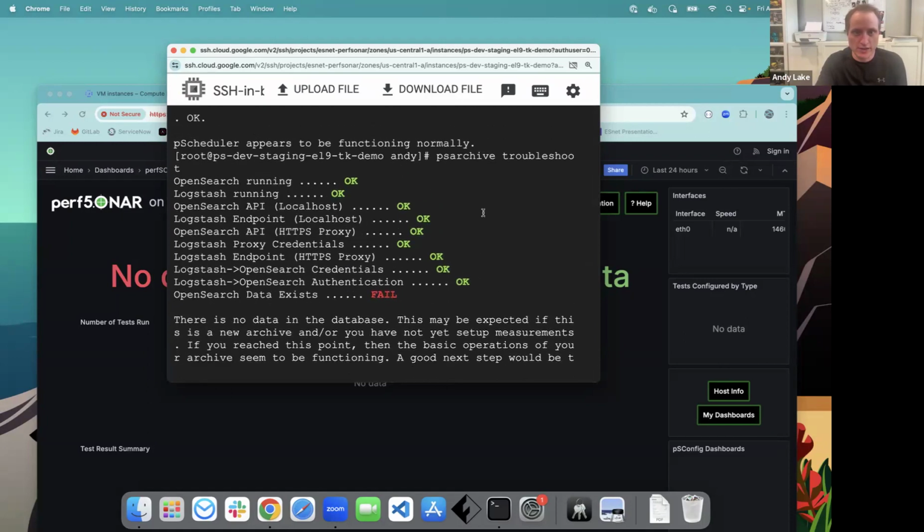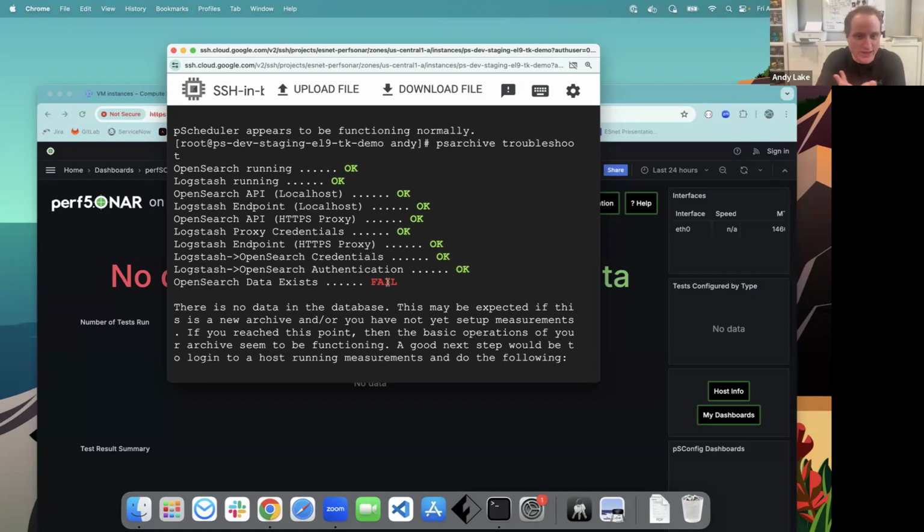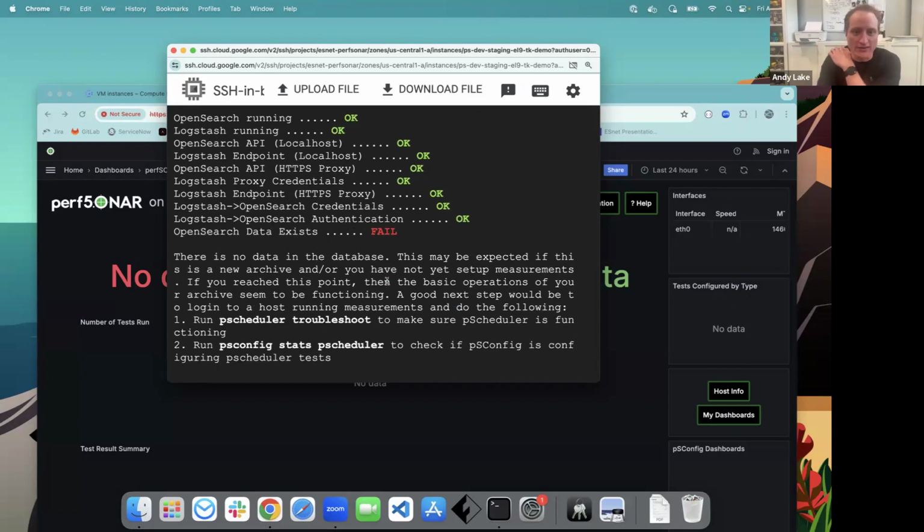So you'll see everything's good up to a point. OpenSearch is okay, Logstash is okay, the various APIs, and they're behind some proxies, those are okay. Credentials, so can Logstash talk to OpenSearch? And if you don't know what these components are, that's totally okay. But all that's good. And then the last thing it checks for is is there actually data in OpenSearch? Again, we haven't set up any tests, so we would expect that to fail. And so basically, there's a message here that describes that there's no data in the database, that this might be expected if this is a new archive, which it is, and you have not set up measurements.